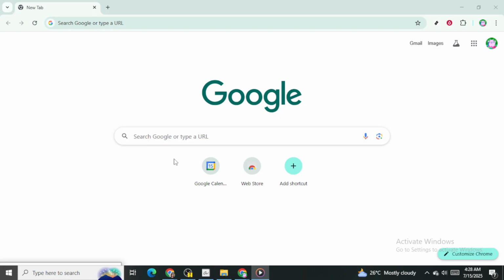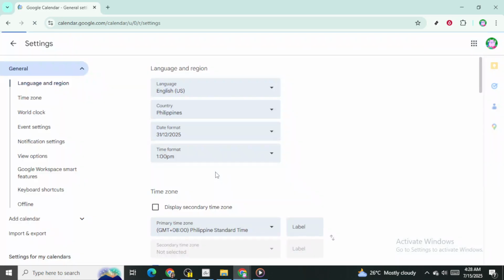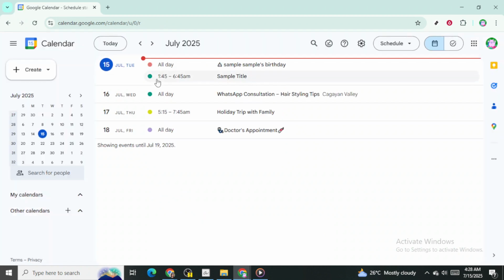Let's start by opening your Google Calendar. You can do this by navigating to calendar.google.com in your web browser. Once you're there, you'll be presented with the full view of your calendar. Here you can see all your scheduled events laid out in a convenient format.